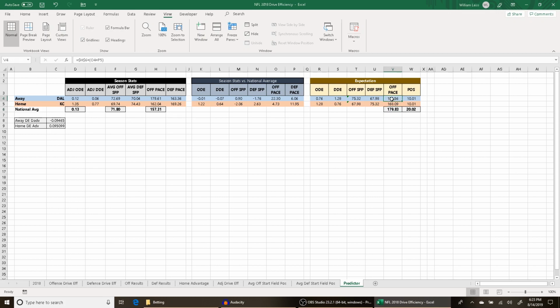This number right here represents the average of these two numbers, so the average pace. And from there you can calculate estimated number of possessions for the game. So if the teams average about 3 minutes per drive, you divide that by 60 minutes to get 20.02, basically 20. 3,600 seconds divided by this number right here. So we can expect each team to have about 10 possessions for the game.